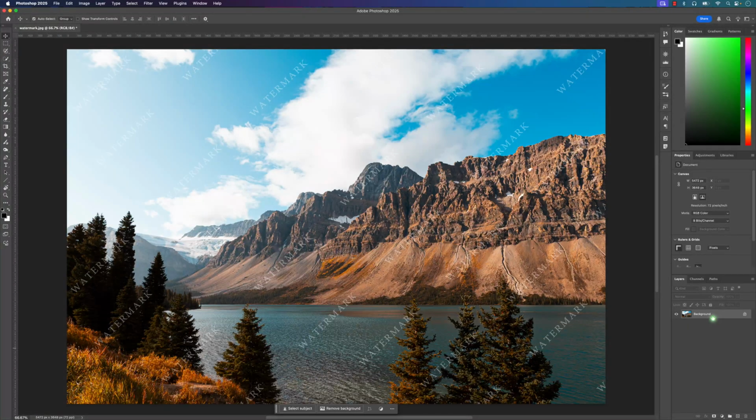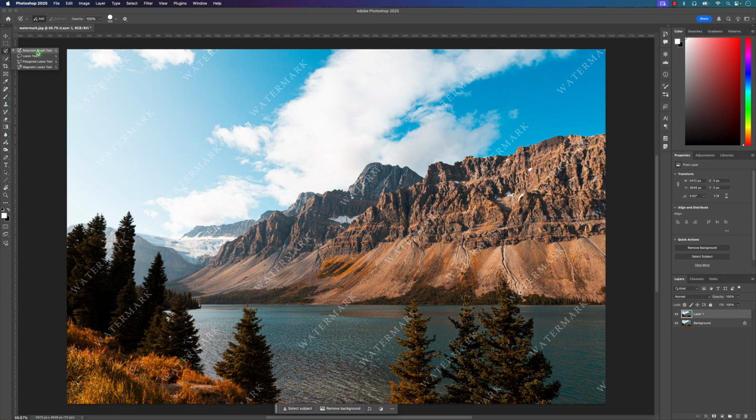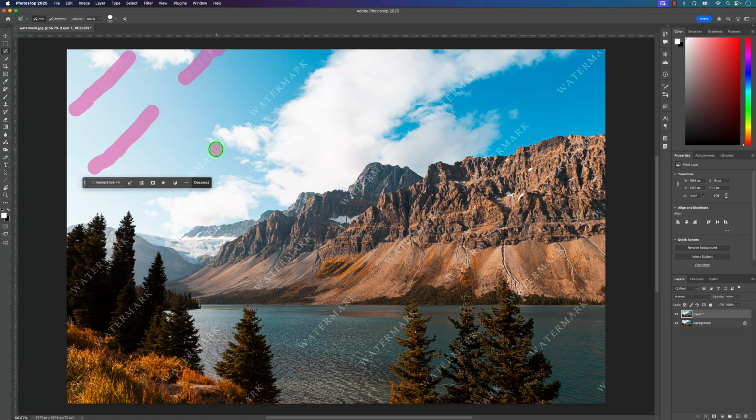So the first thing I'm going to do is duplicate this layer by pressing Ctrl or Command J here. And then I'm going to go to the selection brush tool right here. I'm going to select this and then I'm going to start painting over the watermarks, at least the ones that I can see. Some of them are hidden or a little bit hard to see.